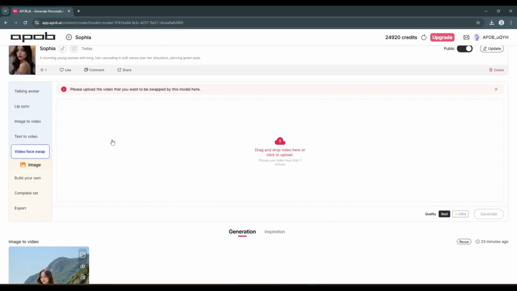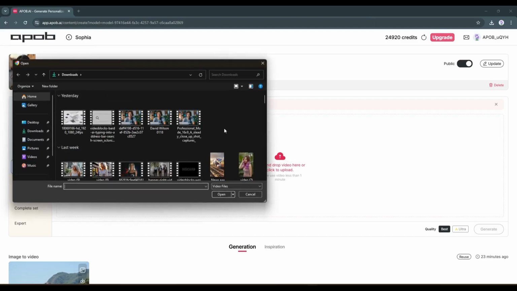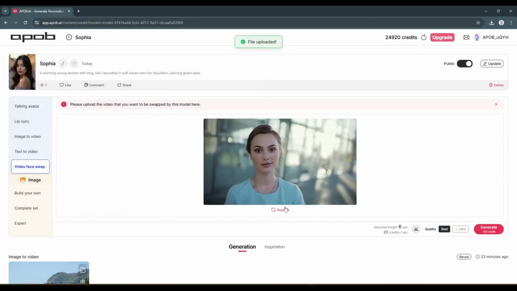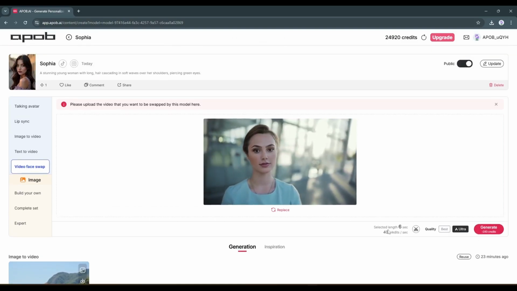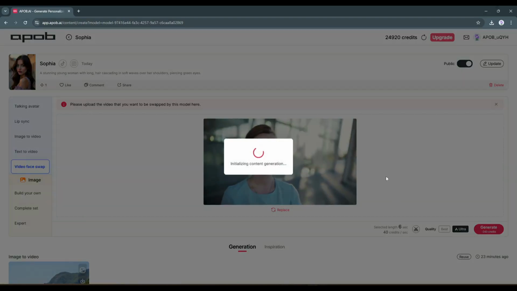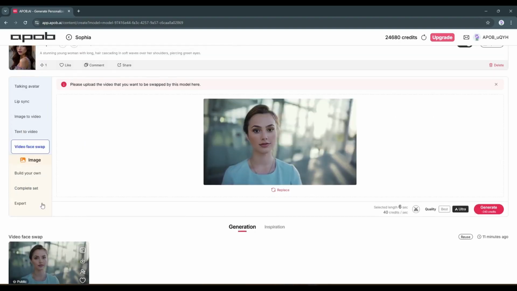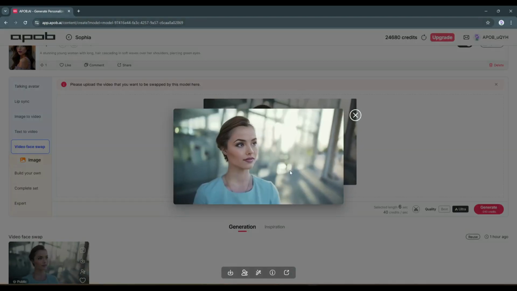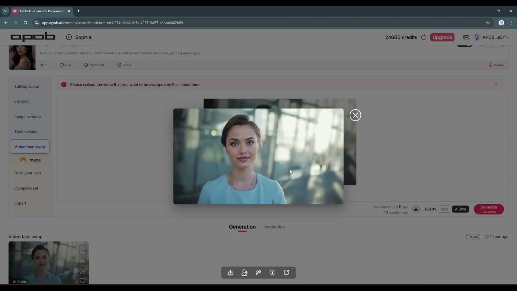Next, you can swap faces from any video with your model face using the Video Face Swap feature. After coming to this page, here you have to upload the target video clip. After uploading the video clip, set the quality from here. Ultra will take more time, but produce the best result. Once you are done, hit the Generate button from here and wait some time. And here it is, our video clip is ready. You can see how beautifully it swapped the face with our model's face.